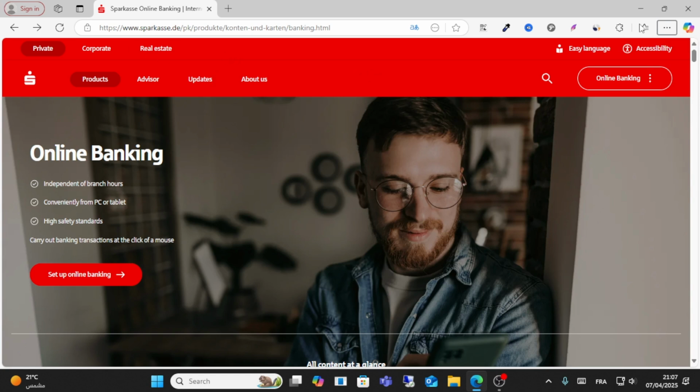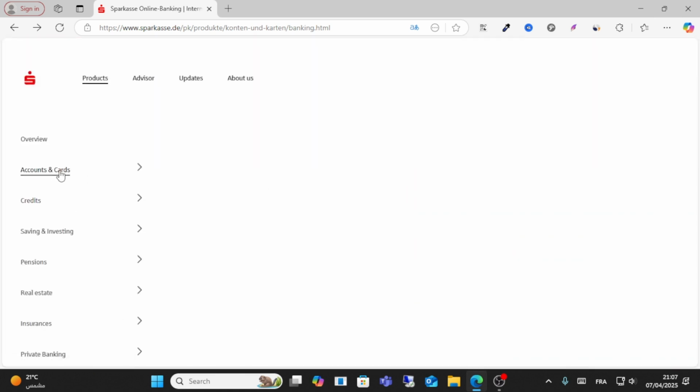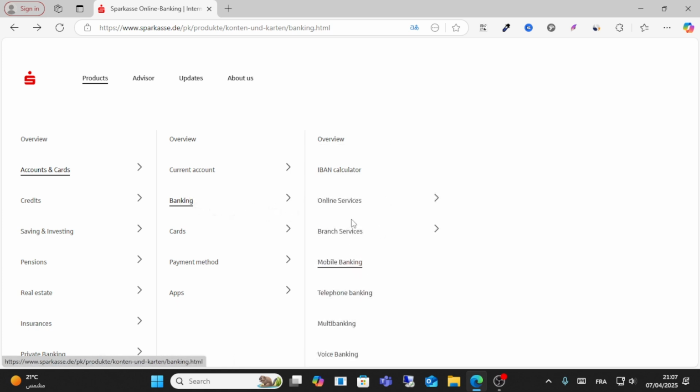Just open the Sparkasse website. After that, go to products, and from products, go to accounts and cards, and from here you find different sections, banking and cards. For example, banking, you can choose any one from here. For an account, click current account from here, and you will also see the option open account. And for a saving account, click this one, open account.